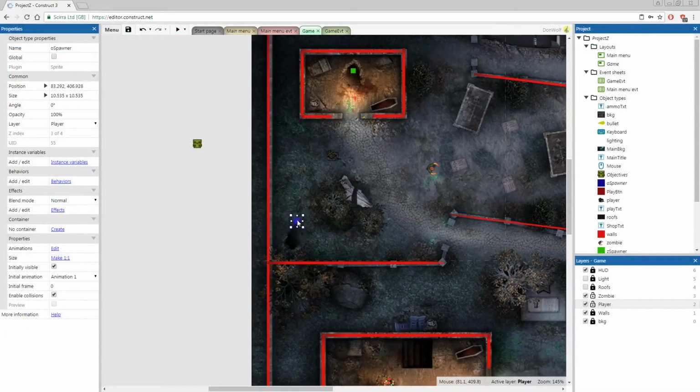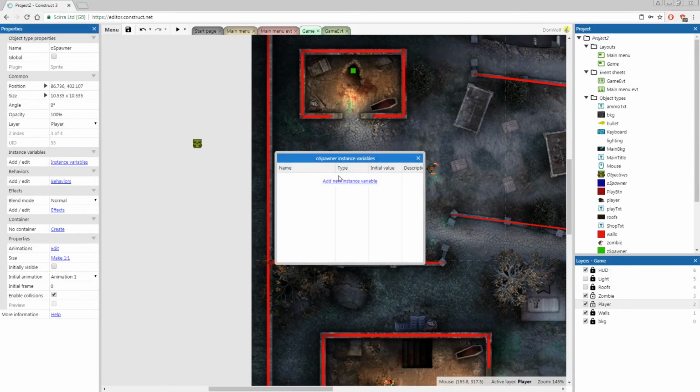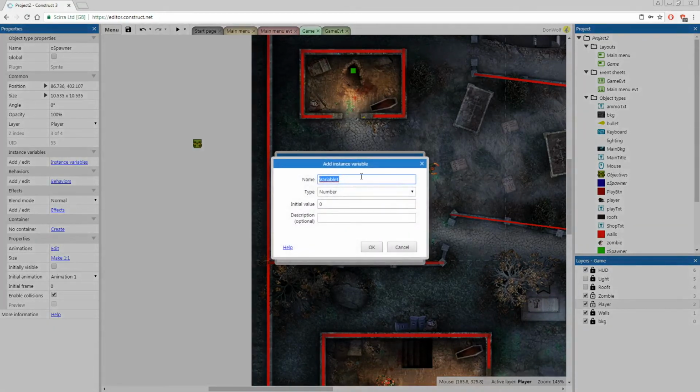Cool. Now for this, we are going to make the initial visibility invisible. So again, click on your object, come to the bottom left-hand side under Properties, and uncheck Initial Visibility. We're also going to add an instance variable, and it's going to be called OID.